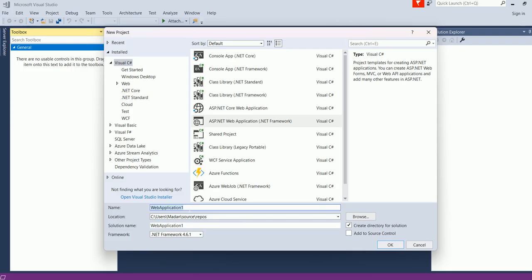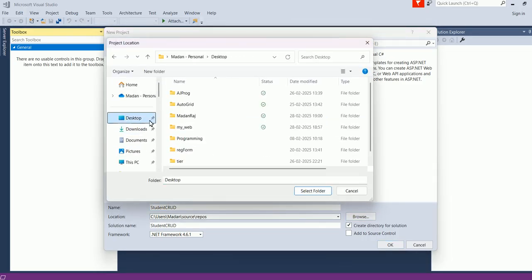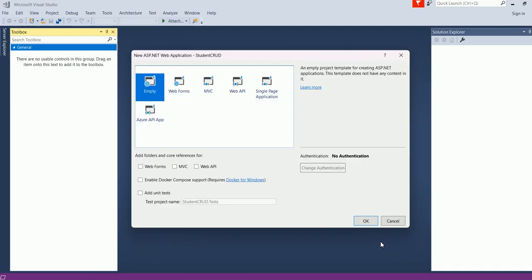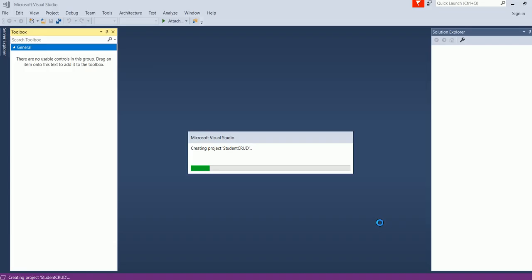Name your solution, let's say StudentCRUD, and then choose wherever you want to save this file. I'm going to save this on the desktop. In the desktop I have one my_web folder, and inside this I'm going to save this StudentCRUD solution. I'm going to click on OK, choose the empty layout, and then click on OK. This will take a minute, I guess.